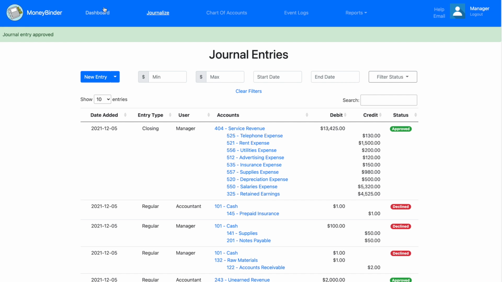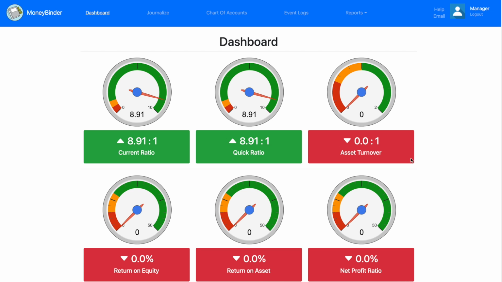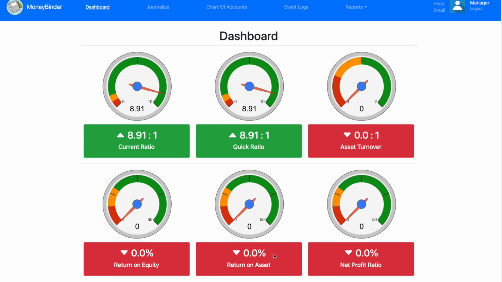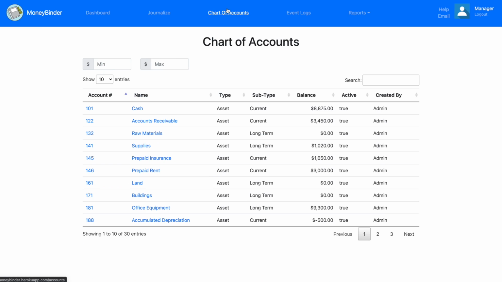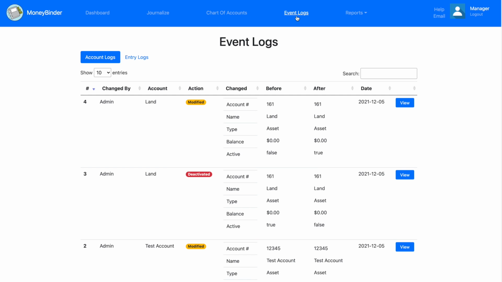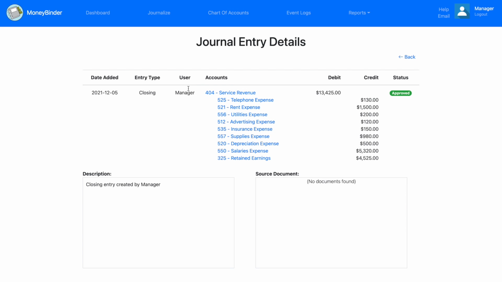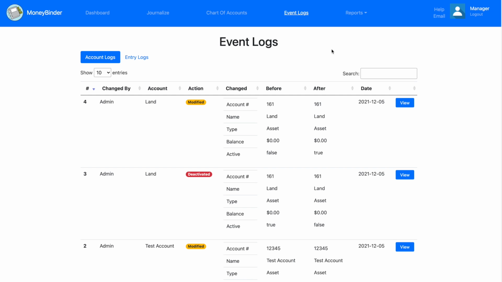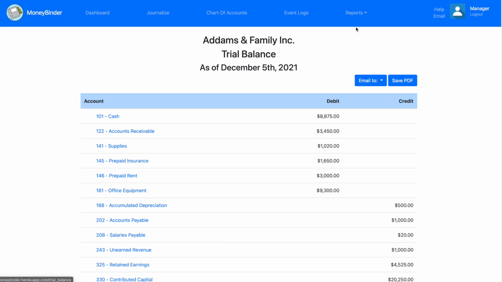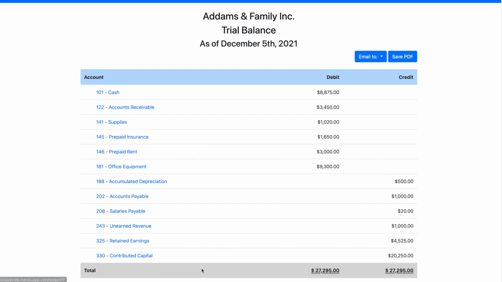There we go. Now if we check the dashboard, a lot of these should be zeroed out, and they are. Event log should have logged that, and it did. We can click the details on it. There it is. And now the report trial balance should be different, which it is. Again, these match the sample problem as well.